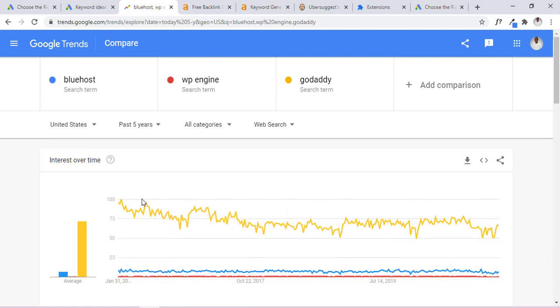Let's check. For Bluehost it's 6, and now it's 7. So it sends a signal to us that Bluehost is still balanced, but GoDaddy keeps coming down. It's not that it's not getting traffic, it's still getting traffic, but it's going down slowly. So we have to keep that in mind while we are doing our research.